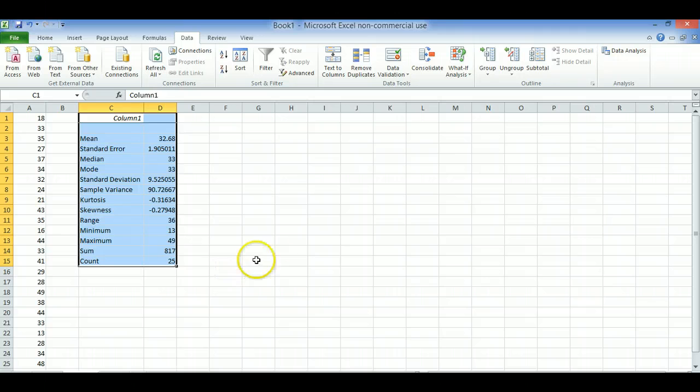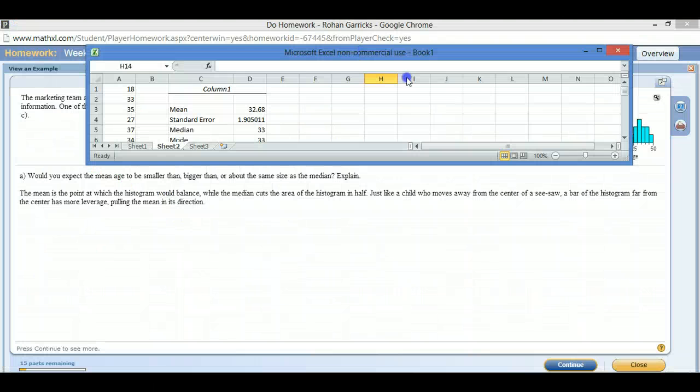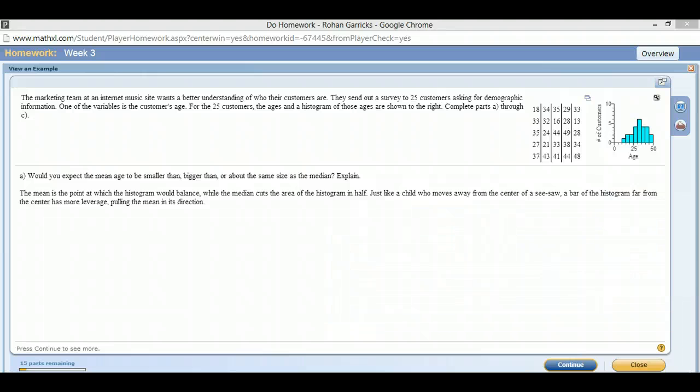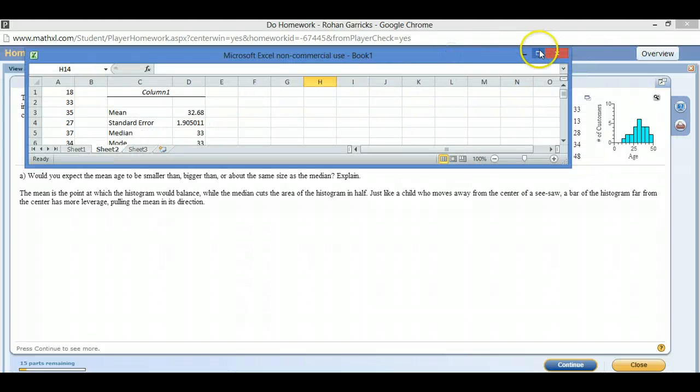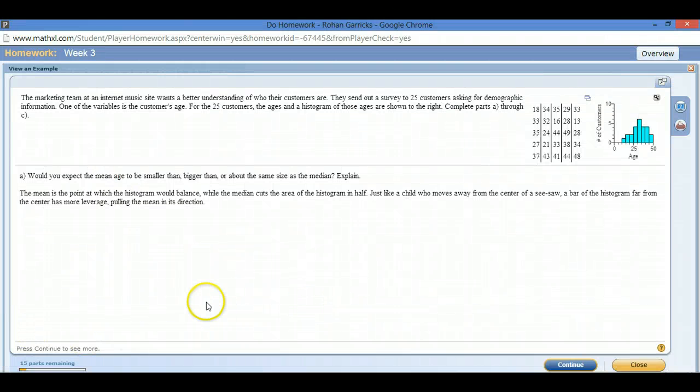it generates for you with the click of a mouse all these different statistical outputs: the mean, standard error, median, mode, standard deviation, some of which may be useful to you and some of which may not be useful. So in going back to the question, let's get rid of that so we can look at the question.